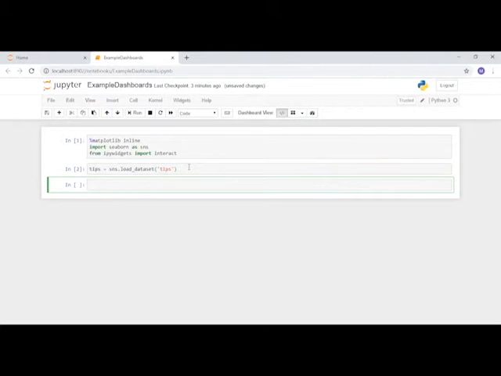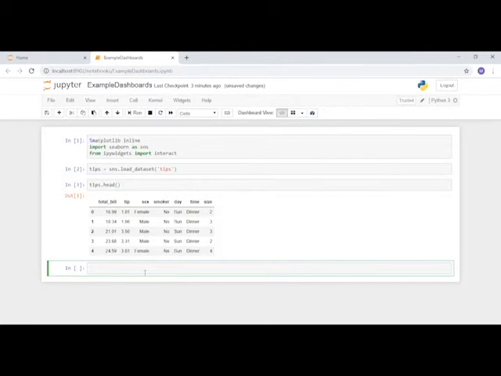And then this here, I think I showed you in the last one, but I'm going to go ahead and show you what data we're working with. So I'm just going to do tips.head, and it just shows the top 5 entries in the data set. Just kind of gives you an idea of what we're looking at. So now we're going to go ahead and mess around with the dashboarding.